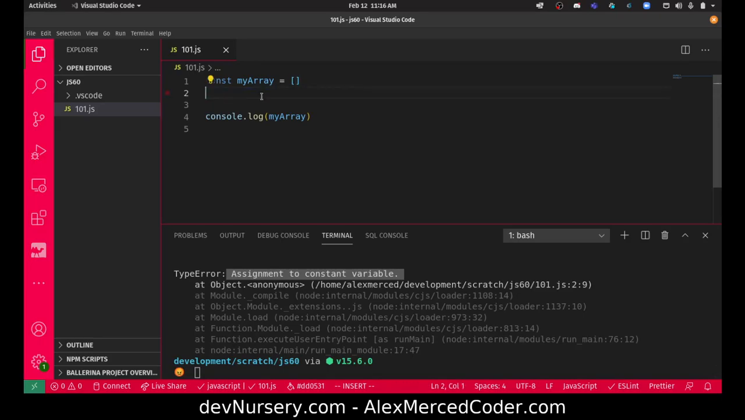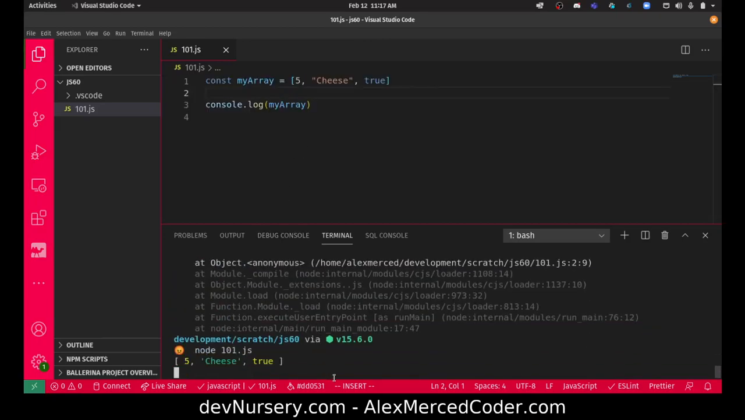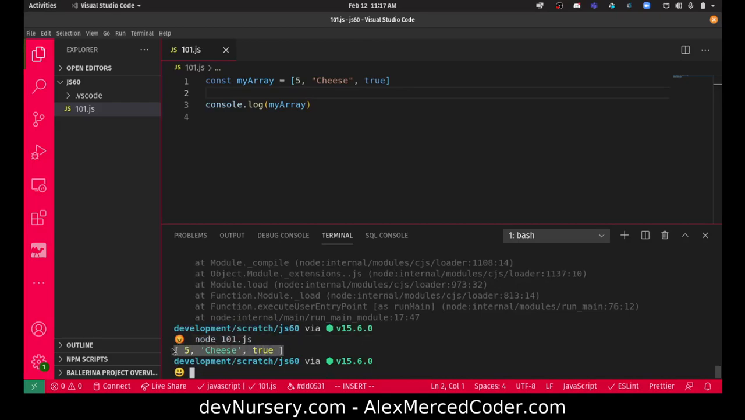Cool. And then I can actually put stuff in there from the get-go, and it doesn't have to be the same type of information. So I could put a number, then a string, and then a Boolean, and I can log each of those individual values. First we'll log the whole array. So you can see the whole array has all those values inside of it. So you see there's my array.